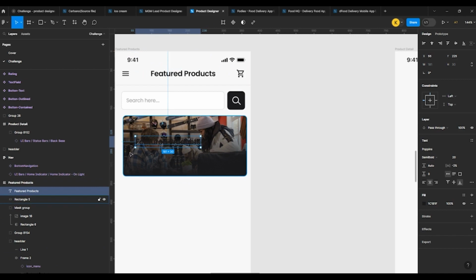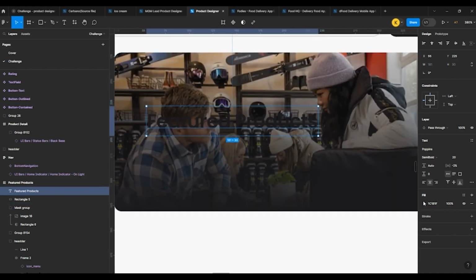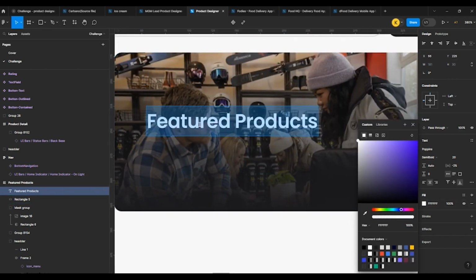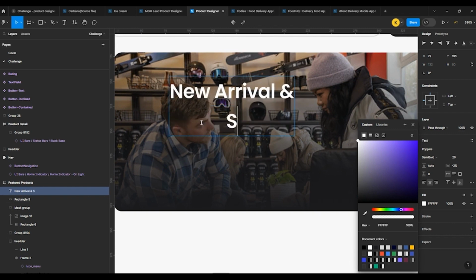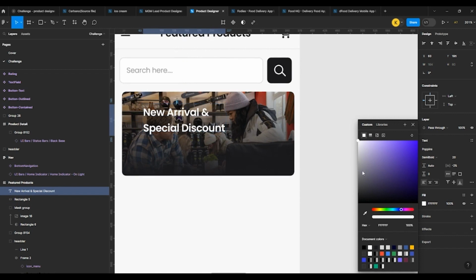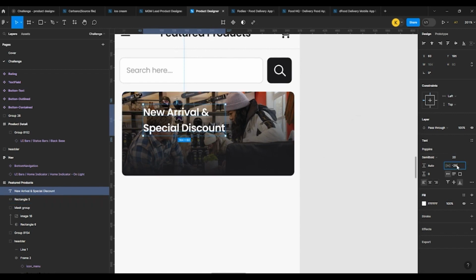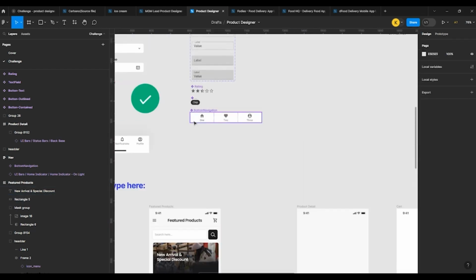All right, so I'm gonna put some text up here. Let's see what we want to write. What do we want to write? Arrivals and special discount. We'll try this for now. I'm not sure if the content matters right now. I really want to get the mechanics of the screen out.